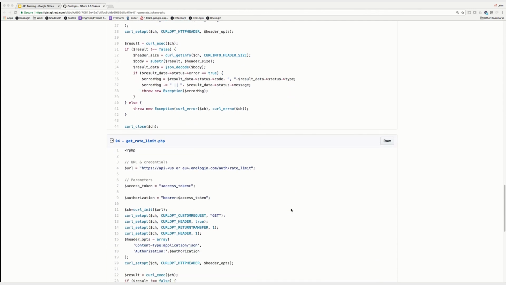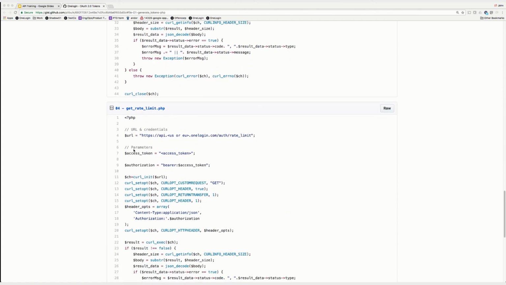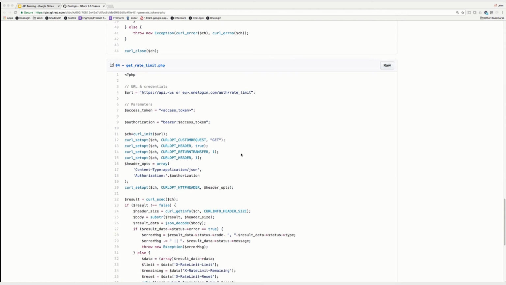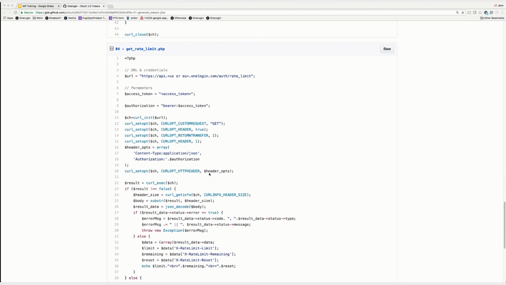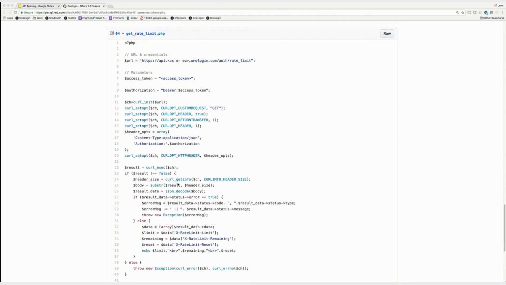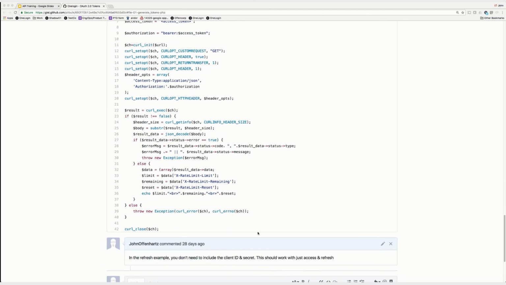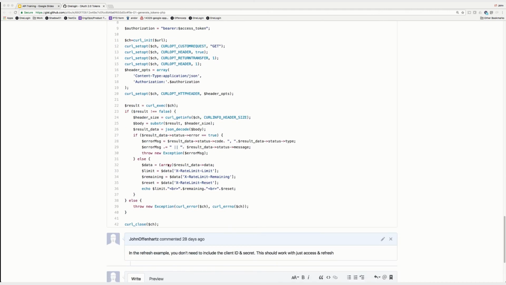And then finally, we have a little utility here. This basically just takes an access token, packages it up as a bearer token. This is a simple GET request that's packaged up into a curl object. We then execute the curl. And again, we either look for an error message and throw an exception, or we pull various bits of data out of the response.